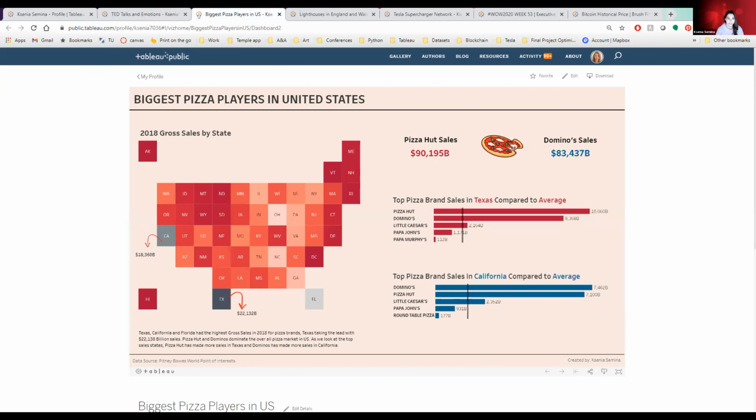As we went through the semester, we learned new techniques like using squares and hexagonal shapes to build maps within Tableau. This is one of the visuals that I did with the map, just looking at pizza players across the United States. Just seeing that California and Texas had the largest amount of sales, and Pizza Hut and Domino's had the largest popularity.